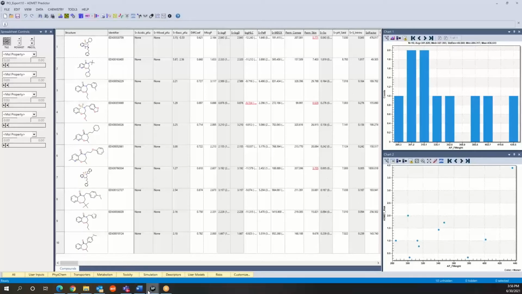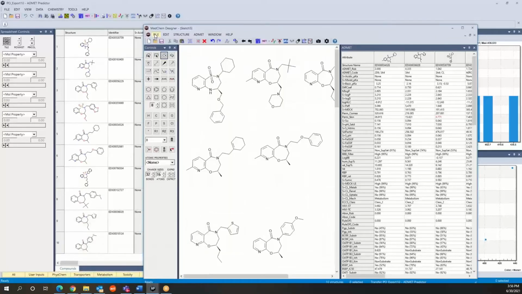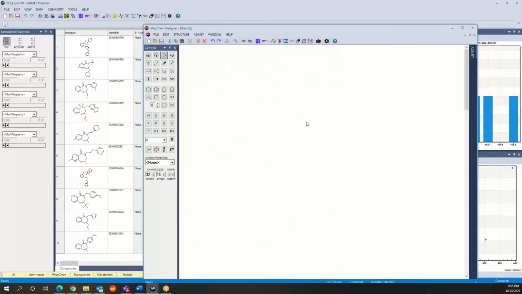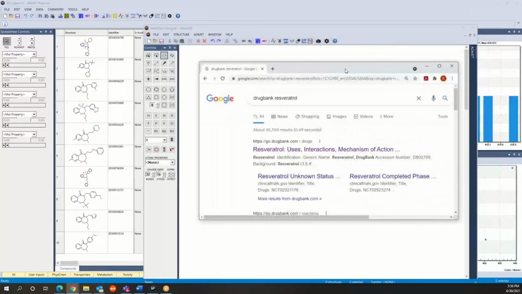Let's now open yet another new MedChem Designer window. And what we're going to do here is deal with a completely different situation. Say we're interested in bringing in structures from resources that are on the web. So we've seen some compounds that relate to our compounds or compounds that we would like to bring in. So for example, we've seen resveratrol. We would like to bring in this compound.